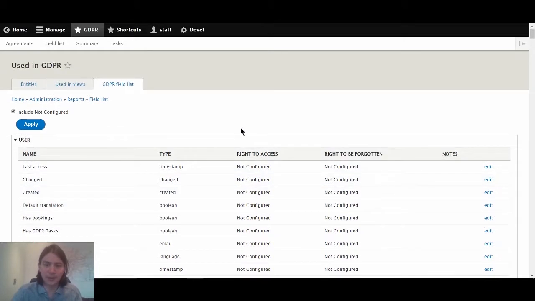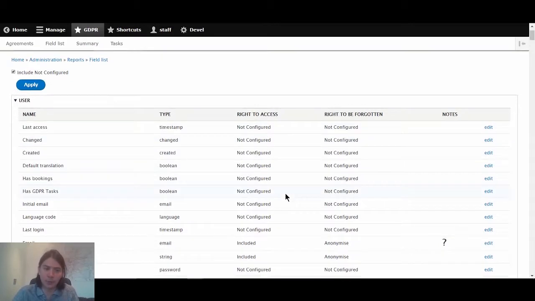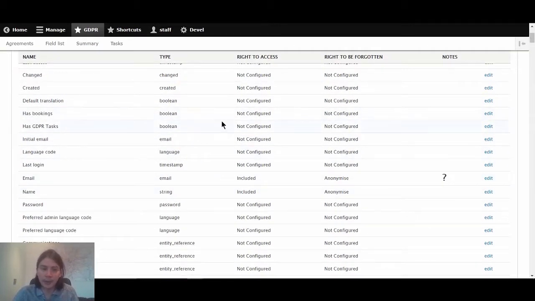So the first thing we've done is we've built this GDPR fields list, which shows every single field that is linked to the user in some way, and allows you to then set the GDPR settings for that field. Most of them will probably be not configured, that you don't have to worry about, but some of them, including some properties like IP address, you'll need to do.